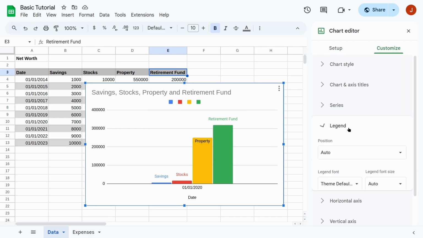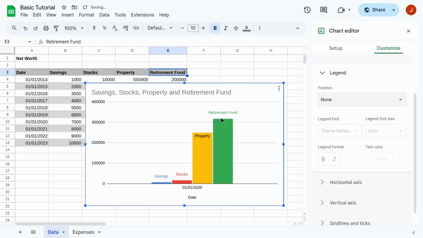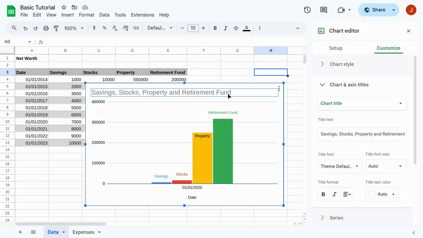Going to customize and legend, position auto. I don't think we need to show the legend because we've already labeled each item here. Like the previous example, we're going to change this as well.